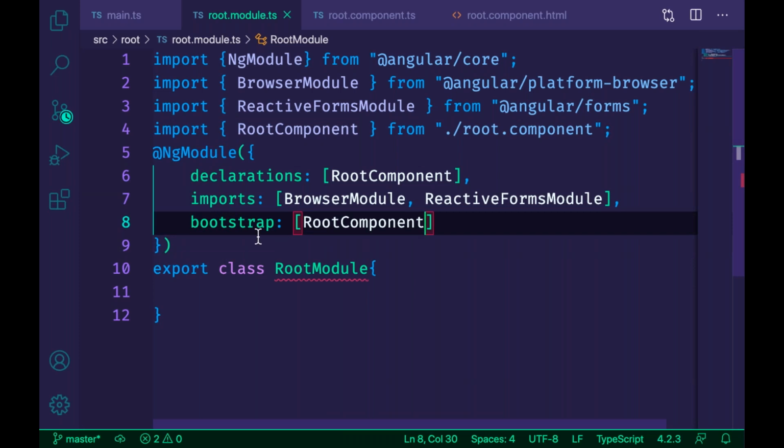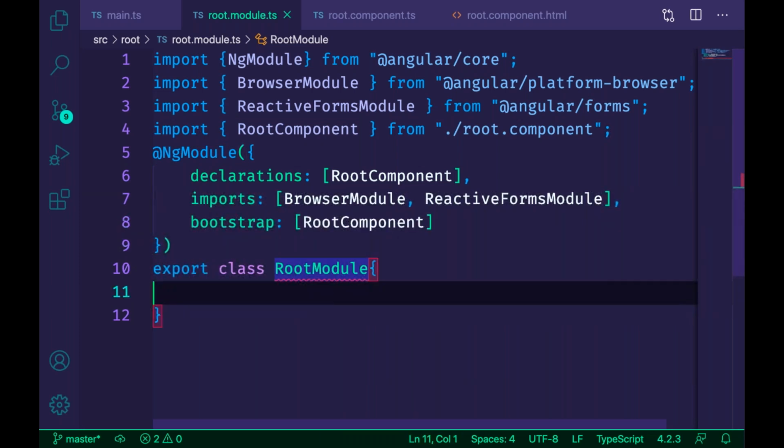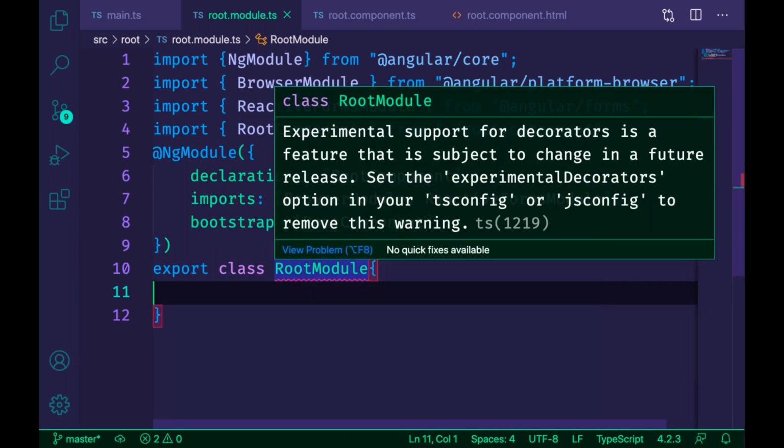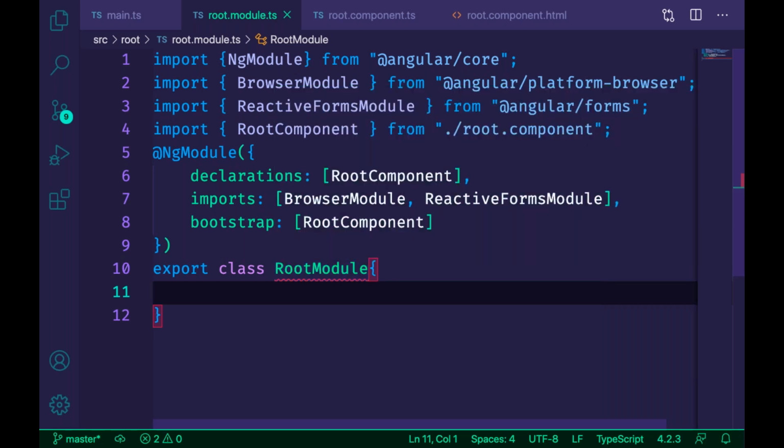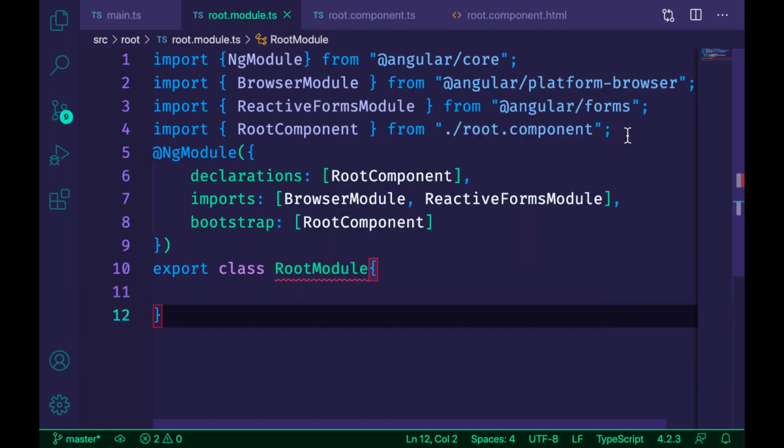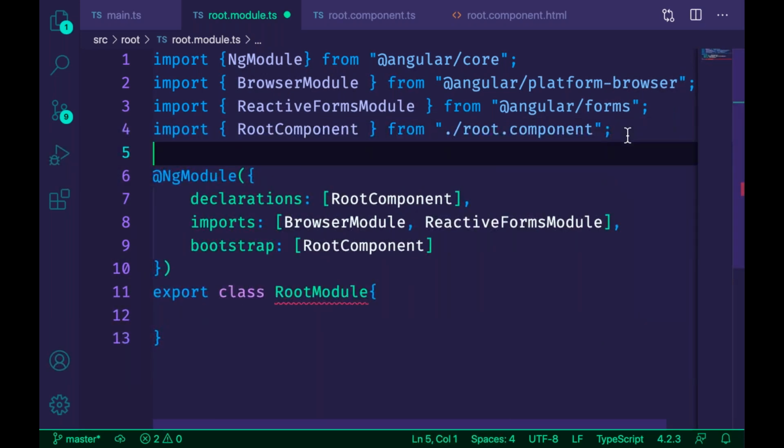Okay, cool, fine. Now it is still throwing an error. I don't know why this thing is throwing an error. So this is just a stupid error. It is saying that experimental support for decorators is a feature that is subject to change in a future release. Okay, the point here is decorators are new features and they are experimental features.